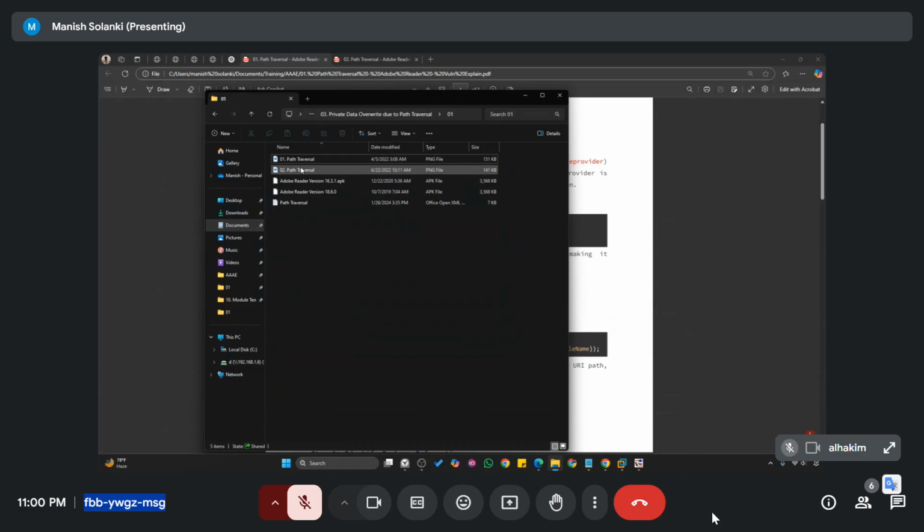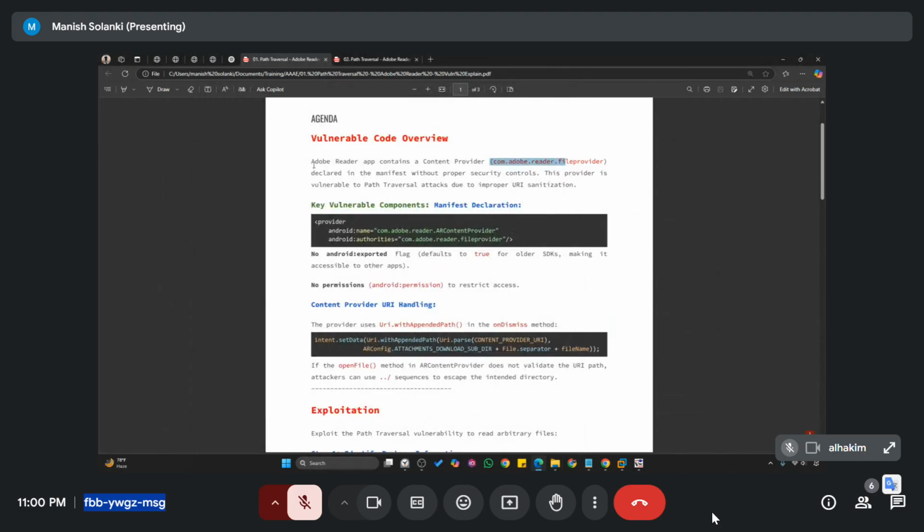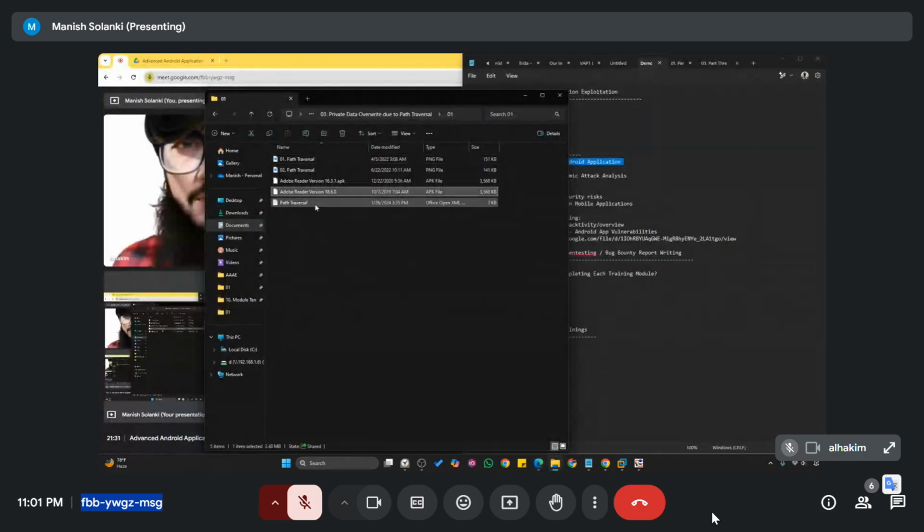Basically, with each vulnerability I'm providing you the application, the screenshot of the application, and the exploitation. Along with this, I am also providing you the actual step by step vulnerability exploitation documentation, so it will help you. For example, that Adobe Reader application is vulnerable to path traversal.